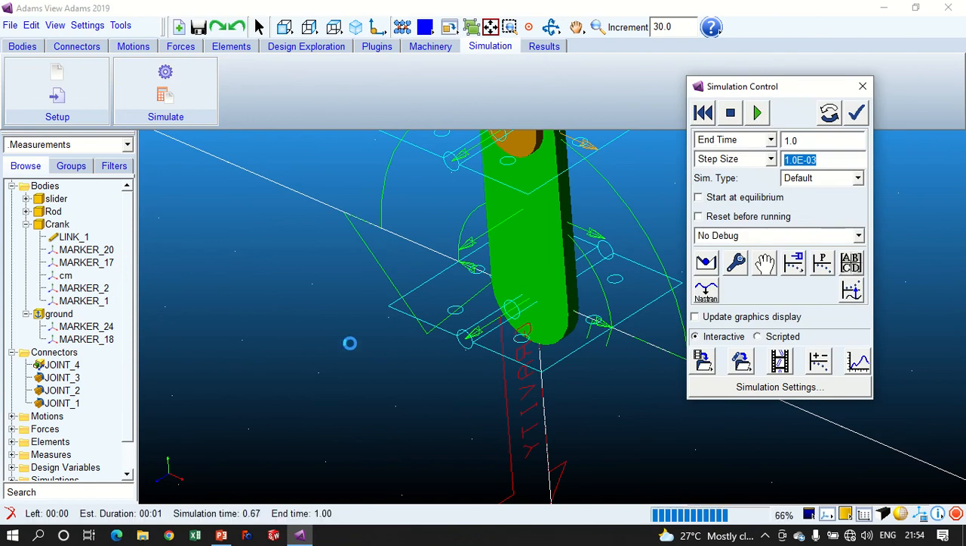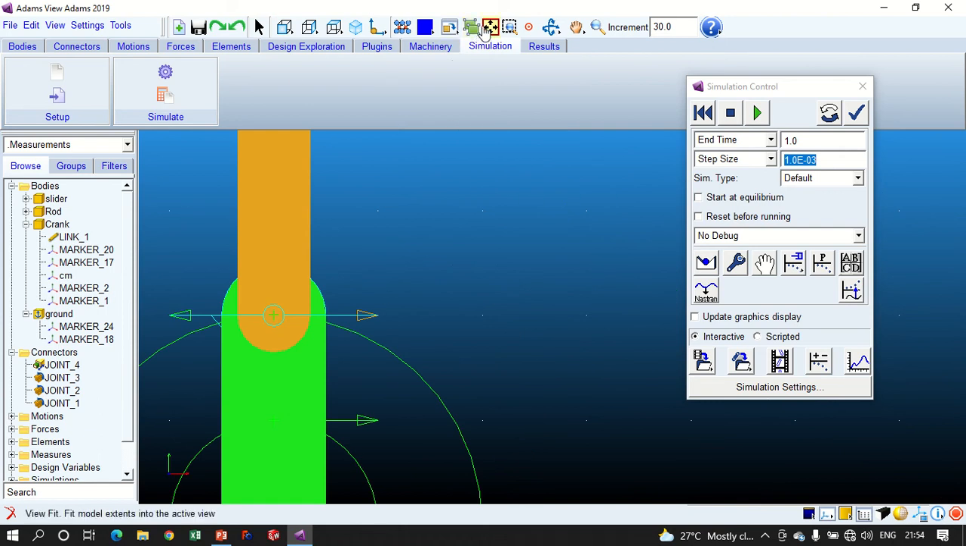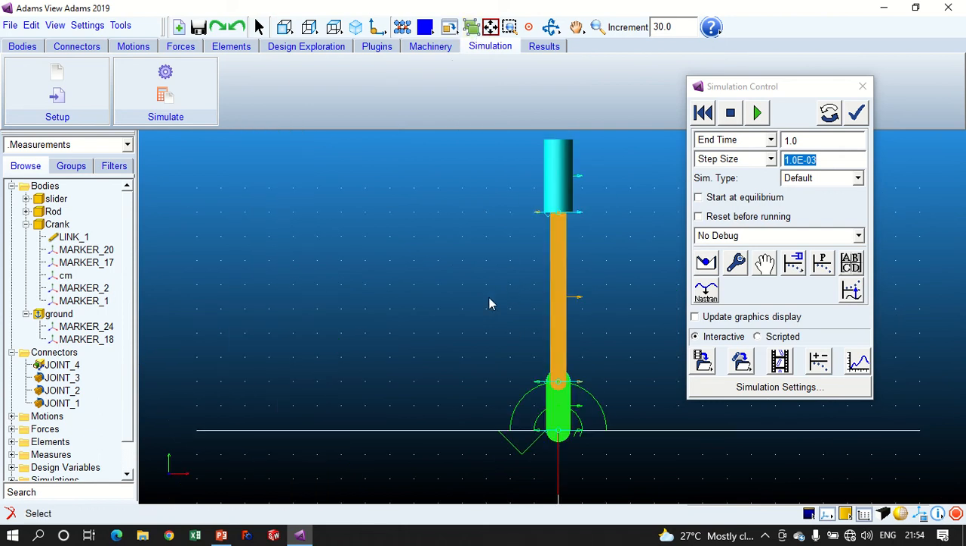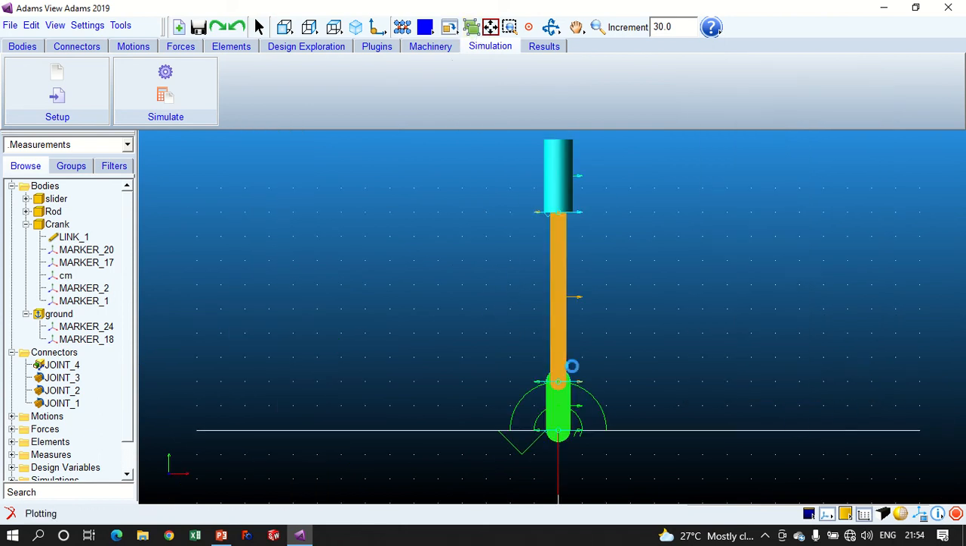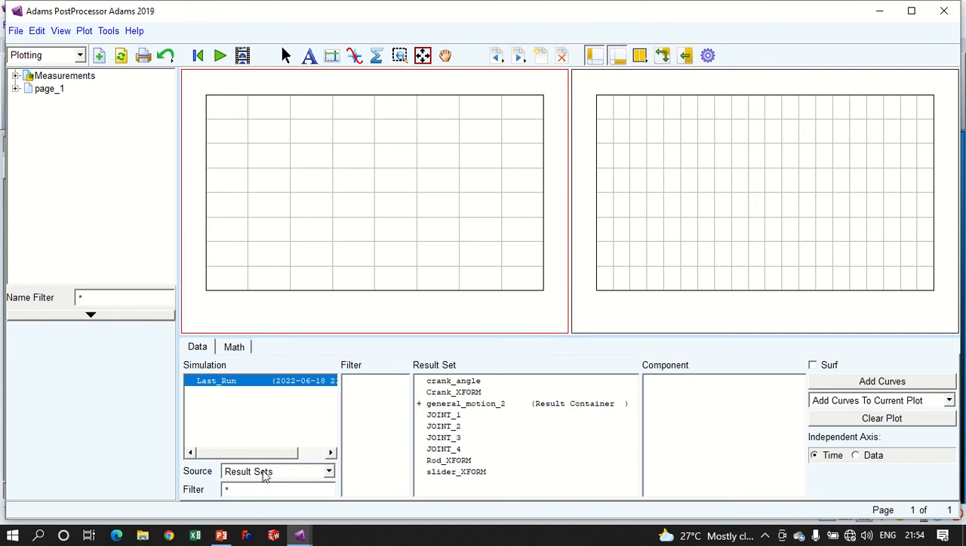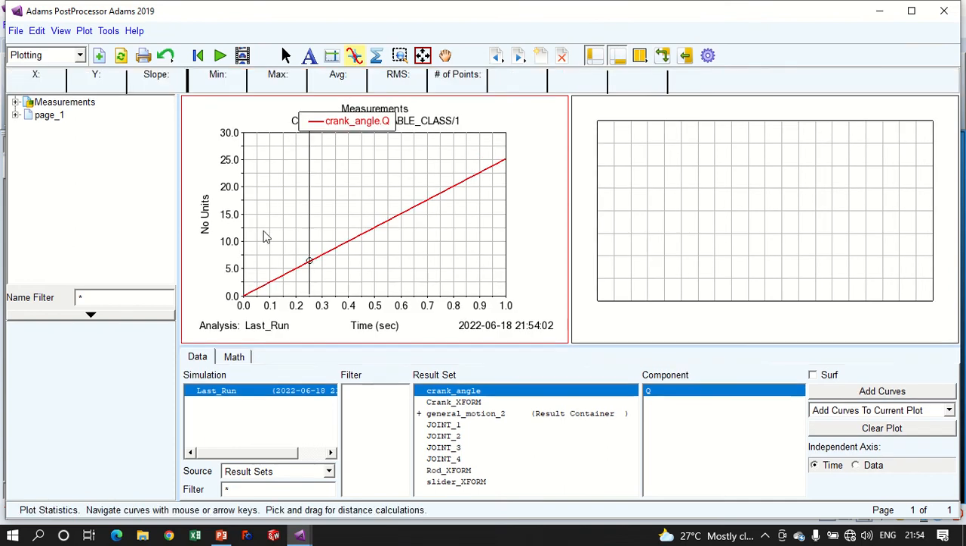Okay, once again run it and we'll see the value of that variable. So let me fit it to the screen and go to the post processor once again. And here you will see result set from last run. There is one variable called crank angle now appearing here, and component is Q, that was our measurement. Add curve. So you will see it is from 0 to last value is 20.13.